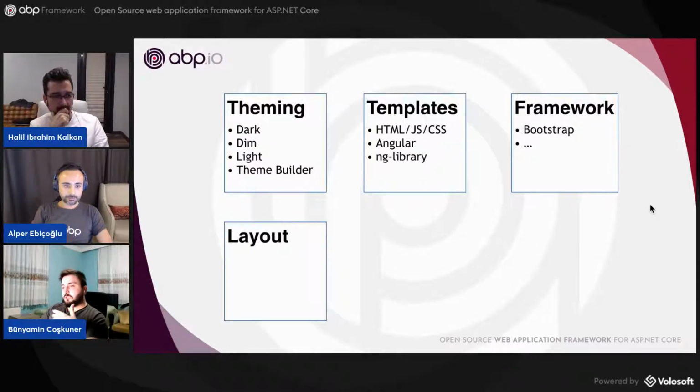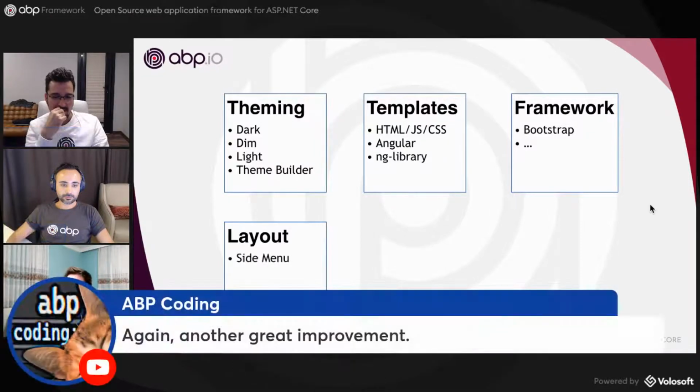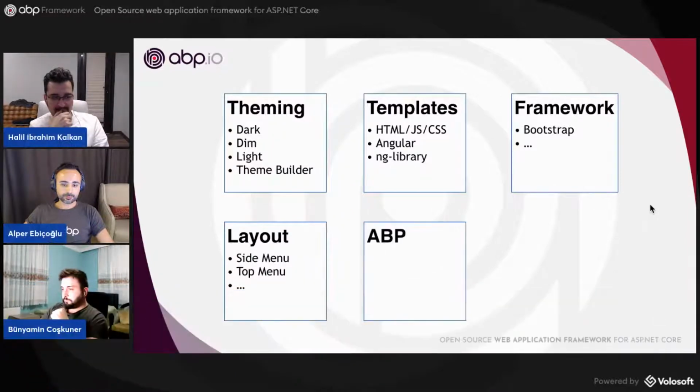Layout. So we said that, okay, the side menu looks cool, but not everyone is going to like that. So we should be able to switch these layouts from one to another without changing the content. So there's side menu, top menu, and in the future there could be more.